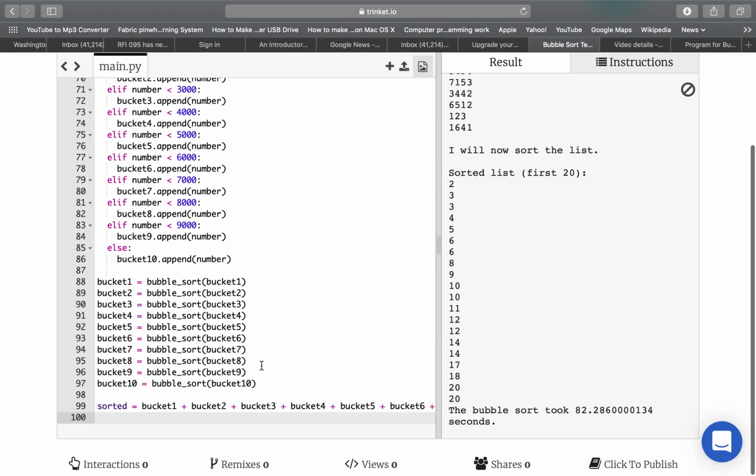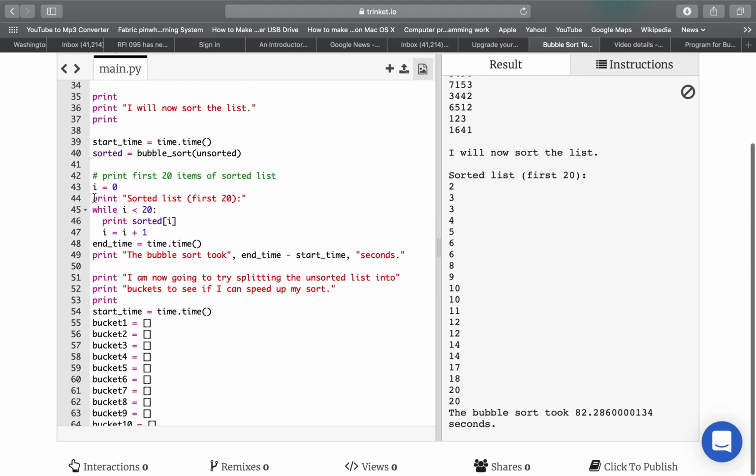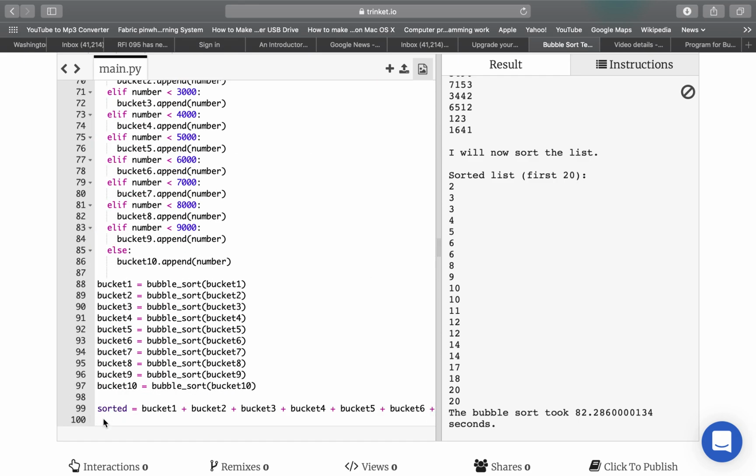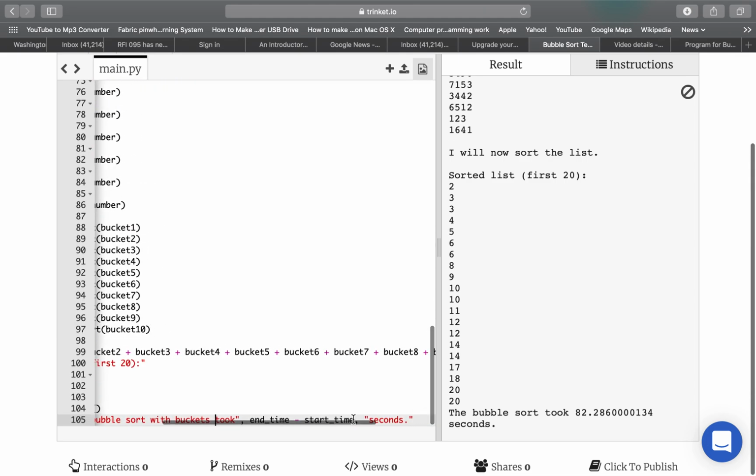Okay, now I need to print the first 20 numbers of sorted. So I go here, I say print sorted list, copy this. Grab all that stuff, put it down here. So now it says print sorted list, first 20 does that again. End time equals time. The modified bubble sort with buckets took end time minus start time seconds.